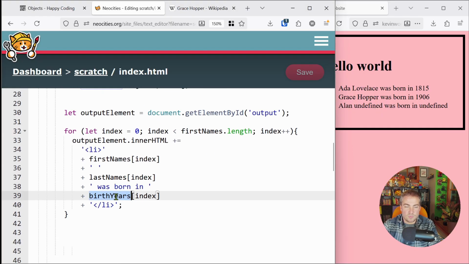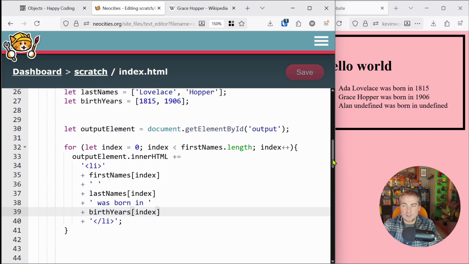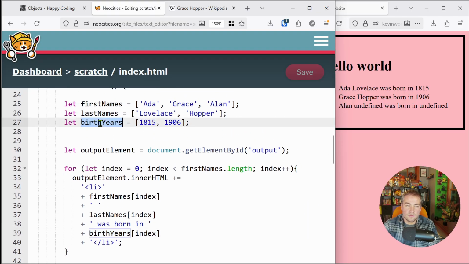And same thing with birth years. What is at index 2 in birth years? Well, there isn't one, because this is 0, this is 1, and in this case, I would have to add them myself. And now we're back to this pattern of, wait, if I change code in one place, now I have to change it in another place, and that's really annoying.